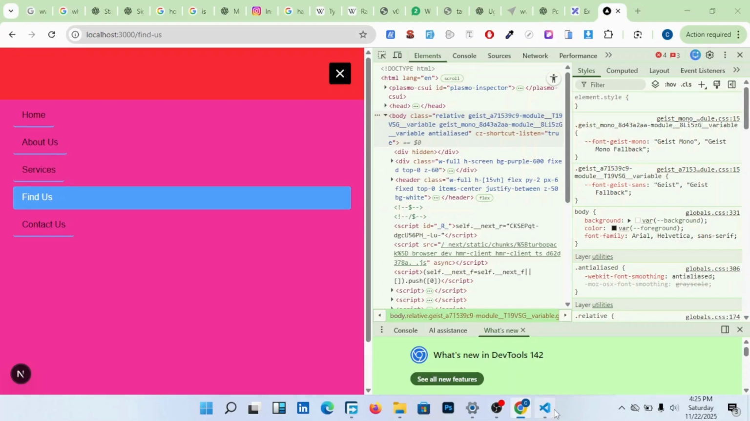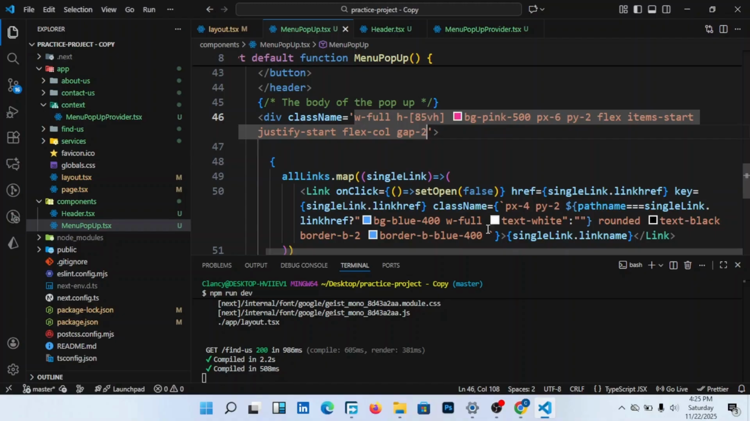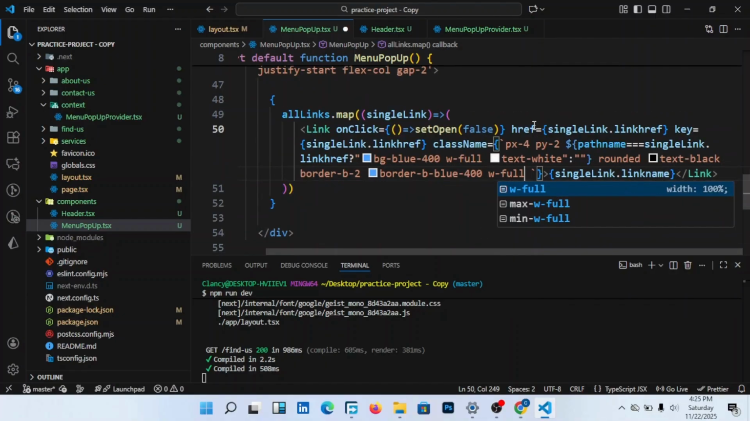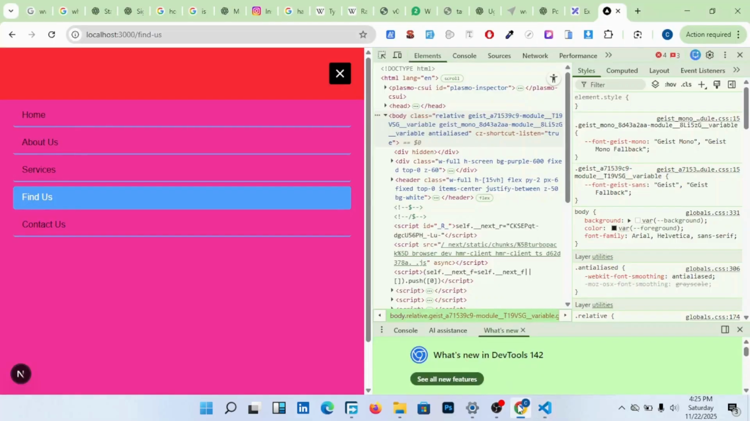So let me put there some bit of width full. Okay? Some bit of width full, okay? Just like this. So the outside looks like that. Wow, guys, wow.